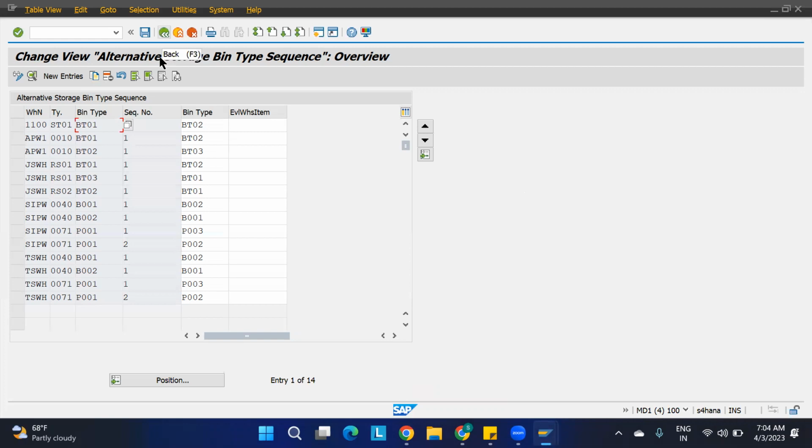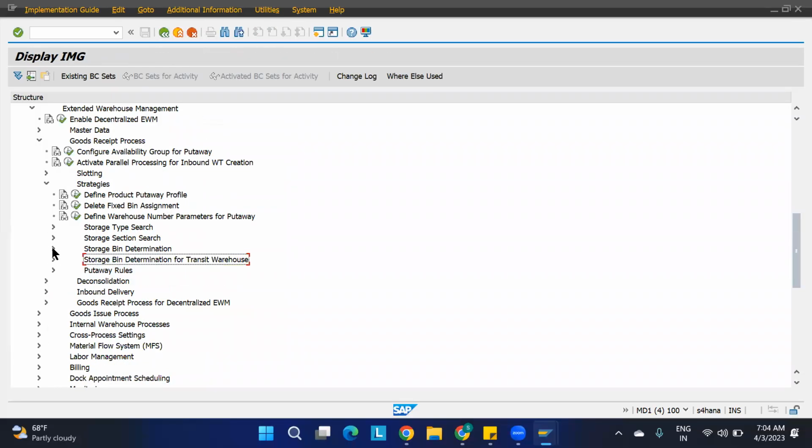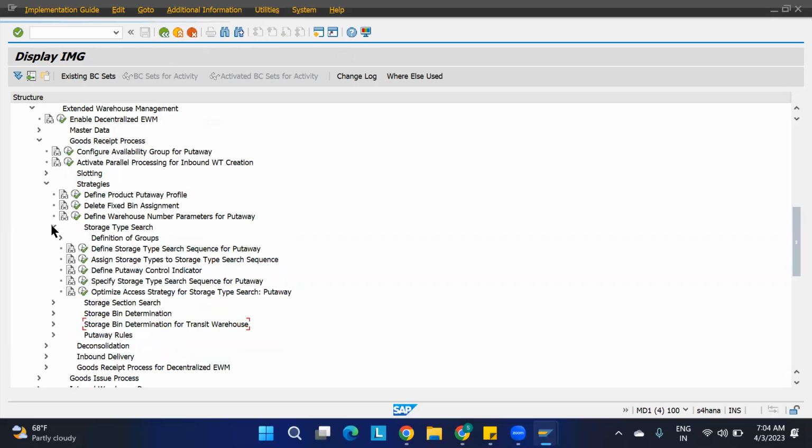First we do the sequence, then we assign the storage types, then we define the put away control indicator. It is not mandatory, but if you want to define it, we define it. Then specifying the storage type search sequence, then optimizing. So these are the 5 steps. Here I'll show the storage type search. See, these are the 5 steps. This is the define storage type search sequence.